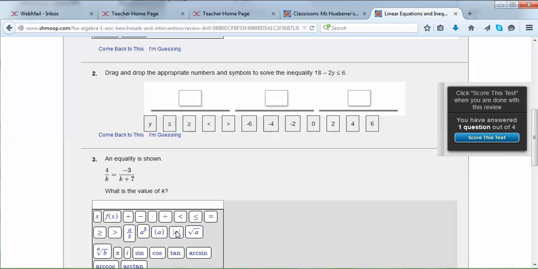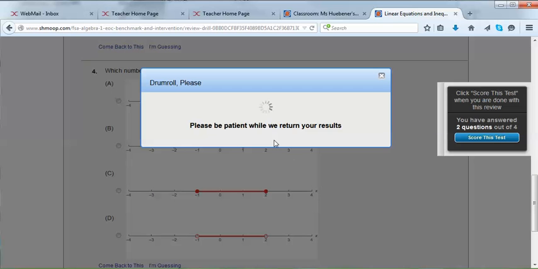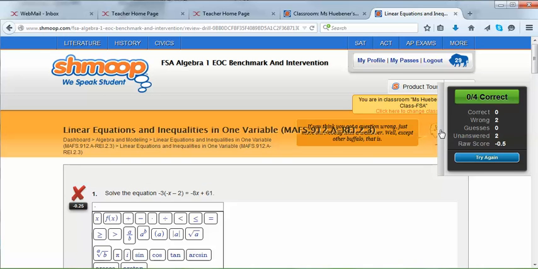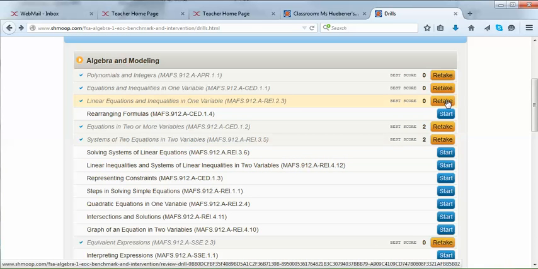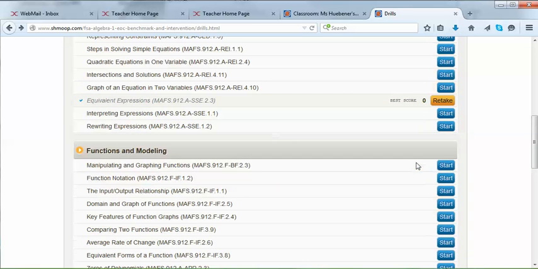Click all my stuff. For the test. Yes, I'm done. 0 out of 4. I'm not very good at this stuff. I'm going to go ahead and hit the back button. Not good at all. I can retake. So we're looking at getting all these best scores to be a number 4.